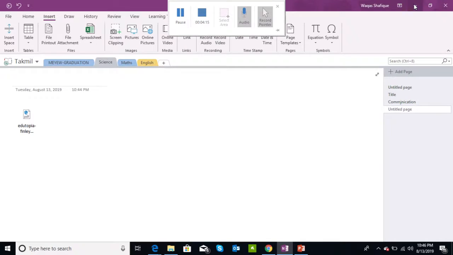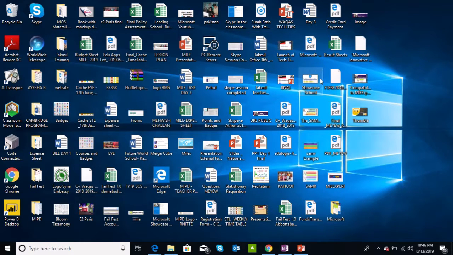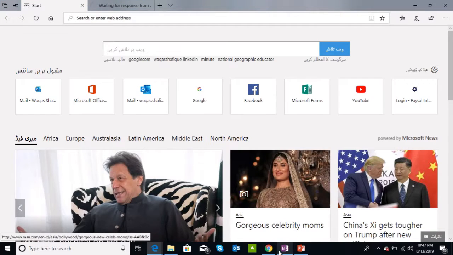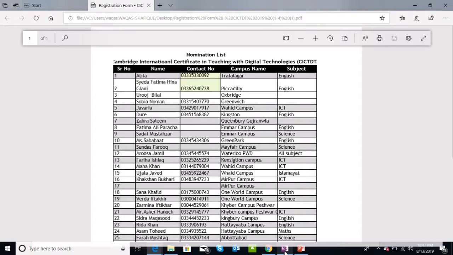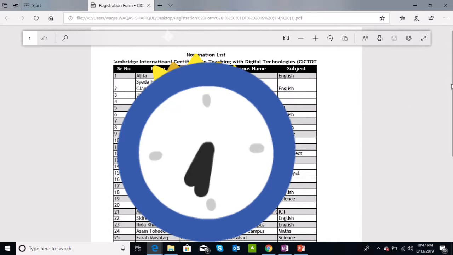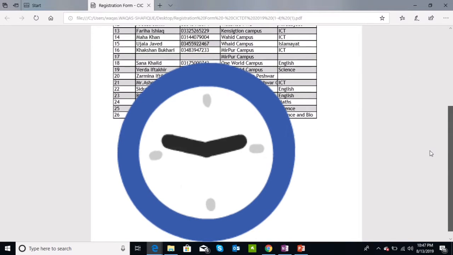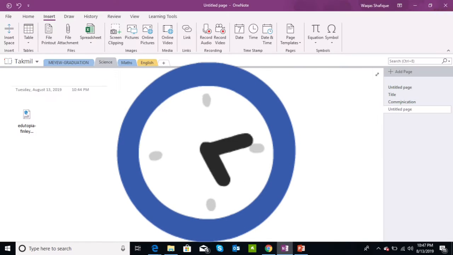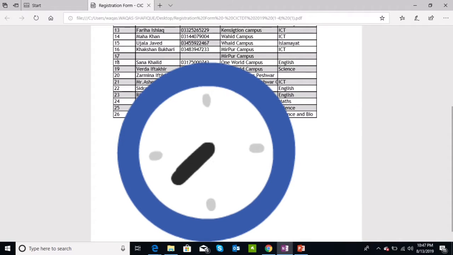Let me show you one example here. For example, this is a PDF file. I'm just going to open it, and going back to my OneNote file now. For example, this is a nomination list, and I just need this portion of our data as an image. So in Microsoft OneNote, I can use the screen clipping option.